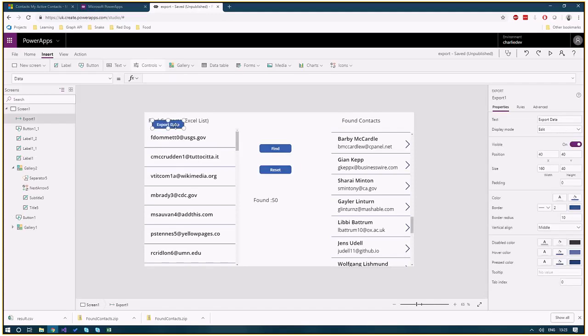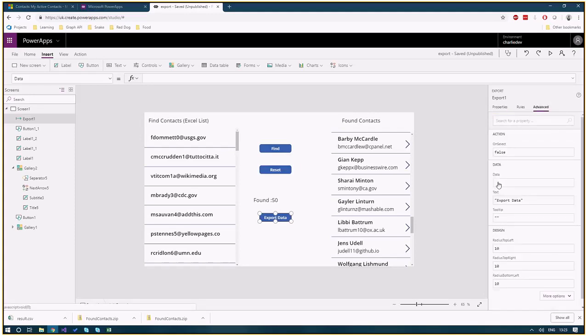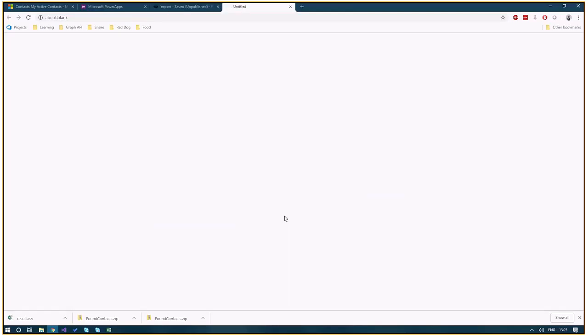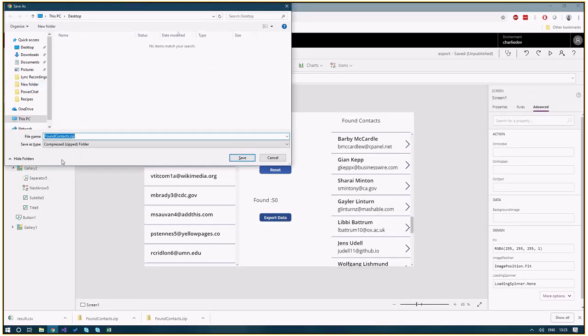Awesome. Export data. So I just need to set which collection I need to export, which is my found contacts collection. So now I press that. It's now going to download that collection.